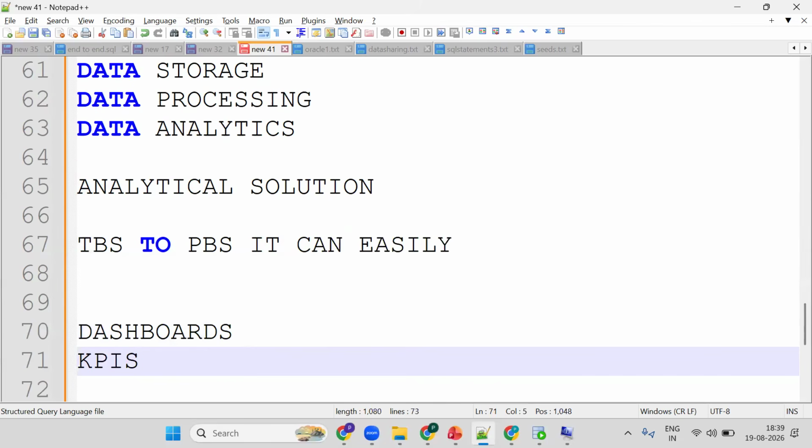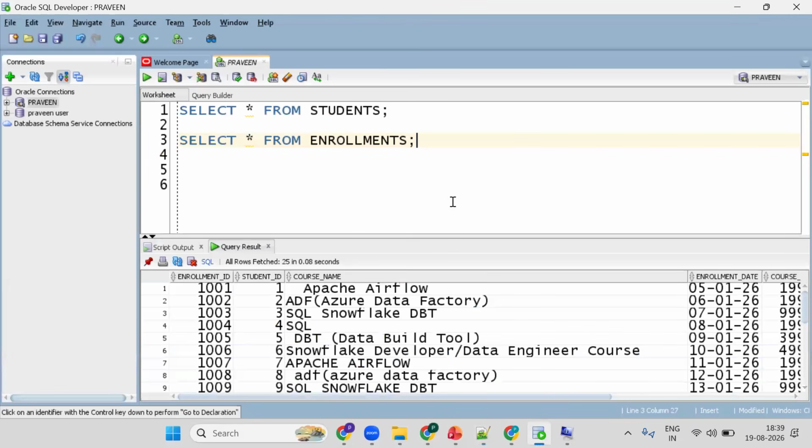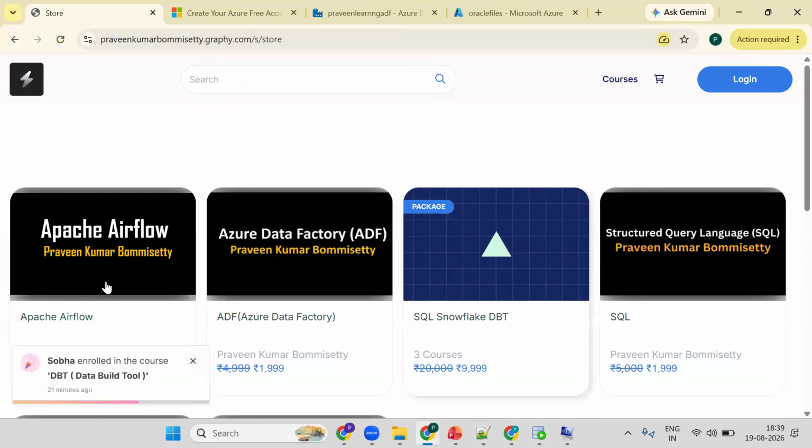Oracle is an OLTP system. It captures the day-to-day transactions, and it contains millions of records. Now I want to work on analysis. So how do we do analysis? What do we need to do?